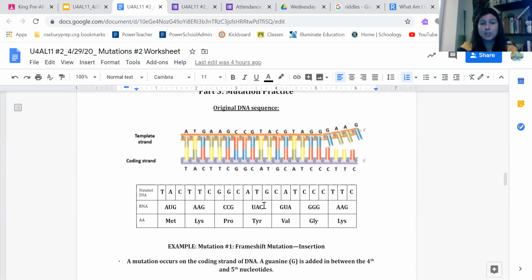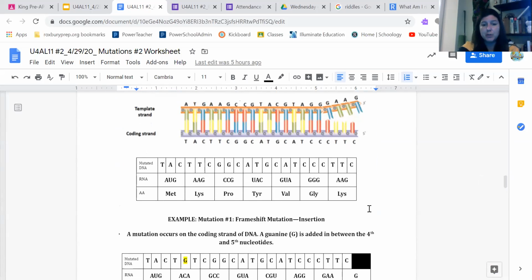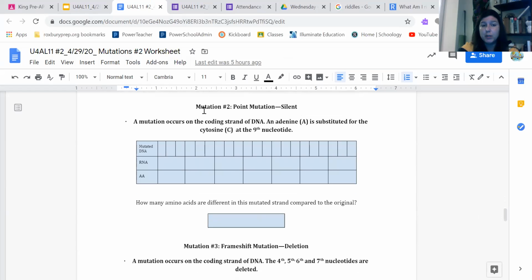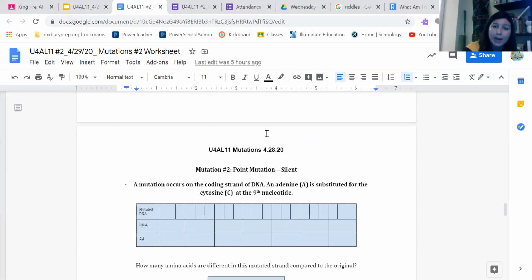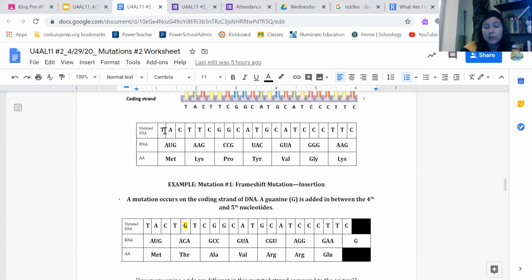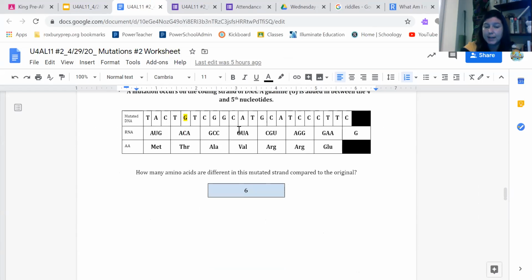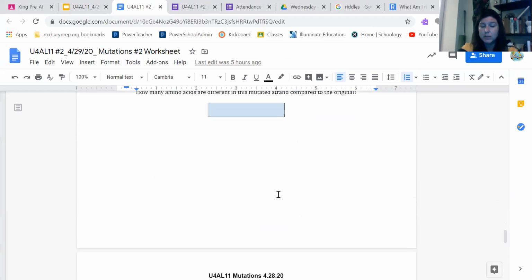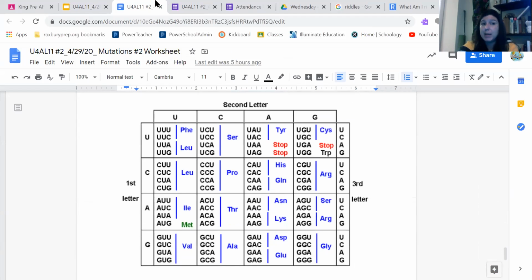The second part is just more practice. Again, I've given you the original strand of DNA. This is a picture of it. I've given you the original RNA sequence and the original amino acid sequence. Your goal is to figure out, if you have a silent mutation, where adenine A is substituted for the cytosine C at the 9th nucleotide, you'll go back up to the original strand. You'll count 1, 2, 3, 4, 5, 6, 7, 8, 9. Instead of C, you'll change it to A, and you'll write that here. And then you'll determine the RNA sequence, and then the amino acid sequence using your codon table at the bottom. And that's it.